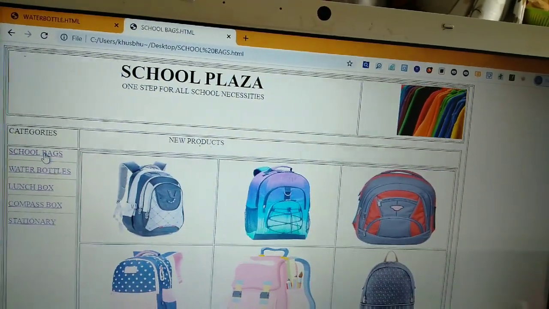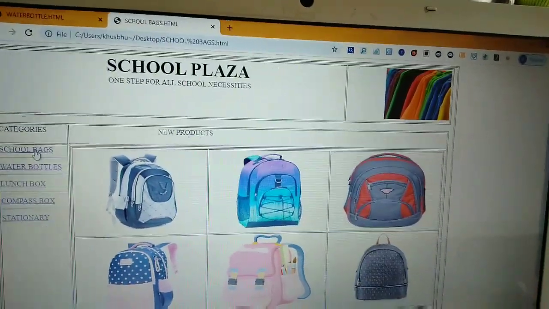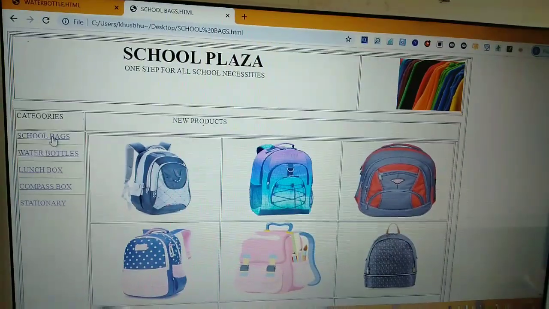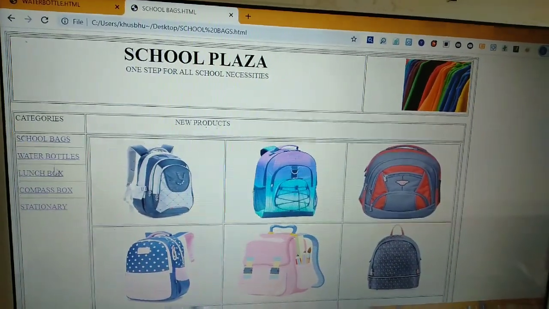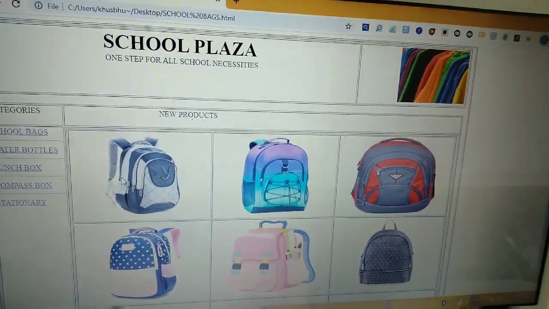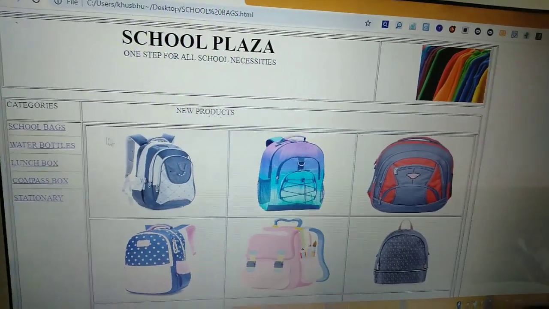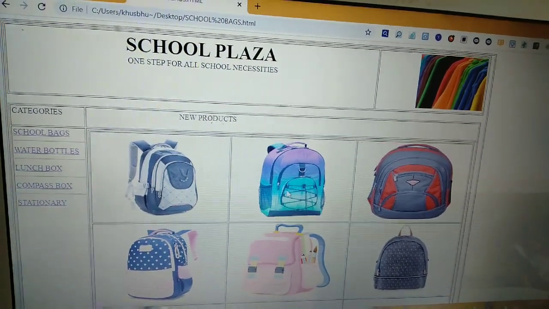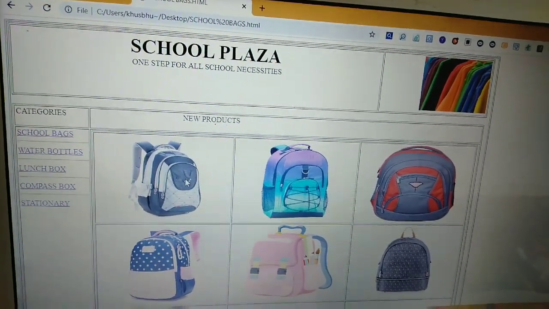The first page of our website is known as home page. Then you have to create these 5 different pages. Simply copy and paste. You have to copy all these images to your pages. School bag, in your school bag page you have to display images of school bag.